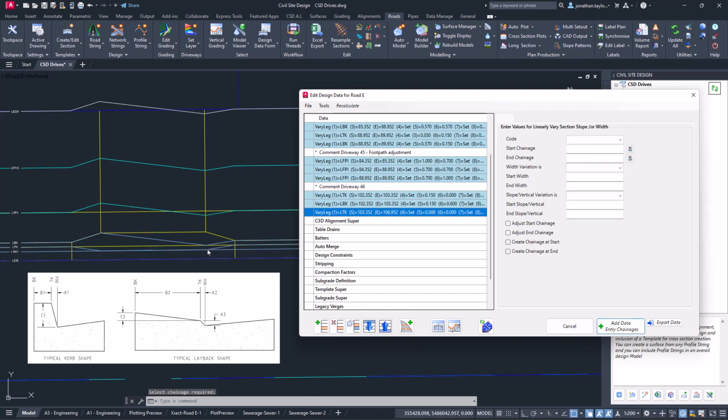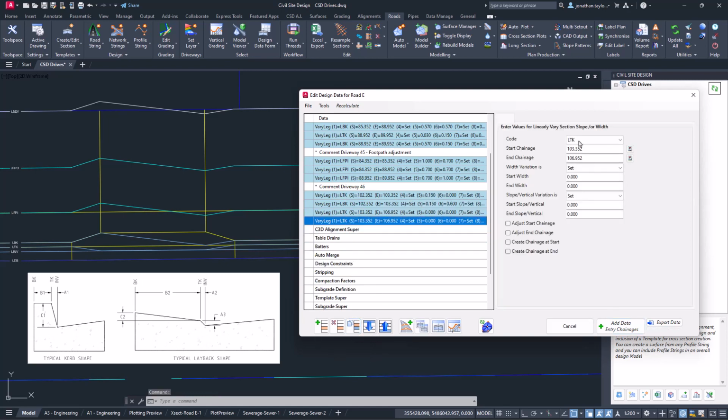So the TK code is now positioned where it should be. What I'd now like to do is also adjust the BK code. Now, a little trick here, what you can do is simply just copy a variation, as I've just done there, and just change the code. So this saves me having to go and pick the chainages again, because I know that they're going to be the same. So the width variation is going to be set. When it starts here, it will be 0.6, and when it gets to here, it's going to remain at 0.6. The slope or vertical variation is set, and we know that once it's at this location, it should be 0.06, and it should be maintained at 0.06. And add update.